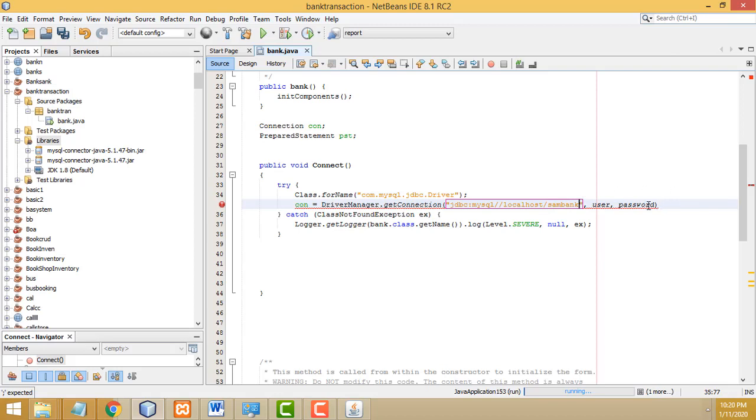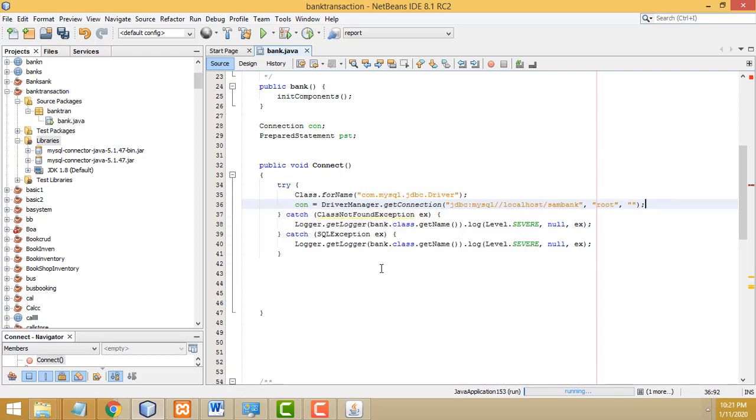Right. Username you have to write here is root. So username root. Password you have to write here as blank. You have to write a blank password like this. Perfect. This is the thing you have to do. Now you have to import the catch also here. Right. Perfect. This is the database name.